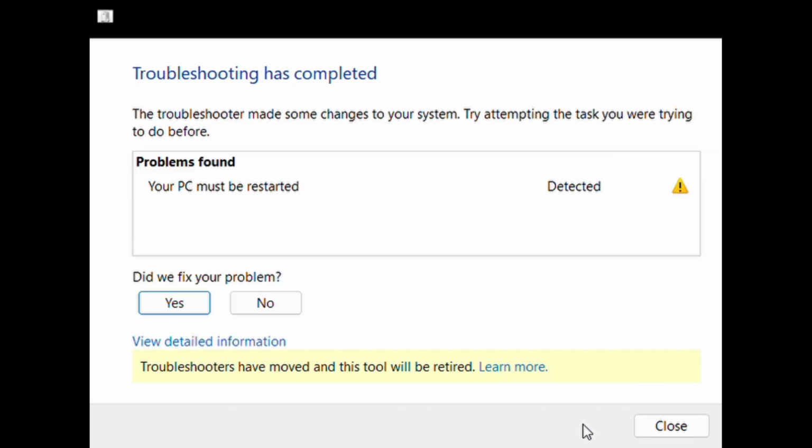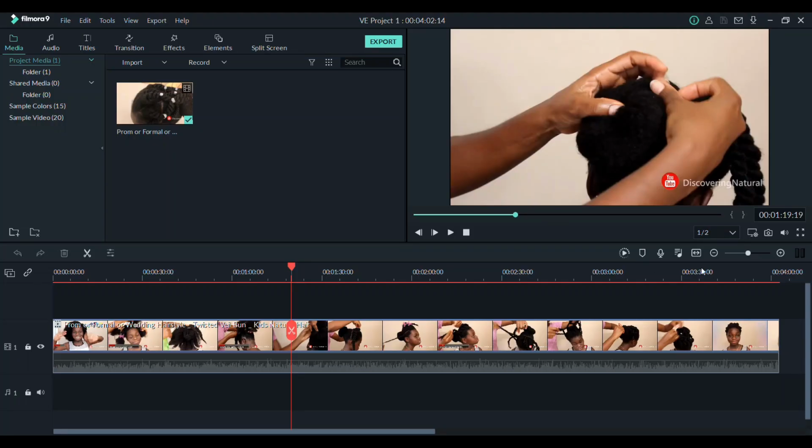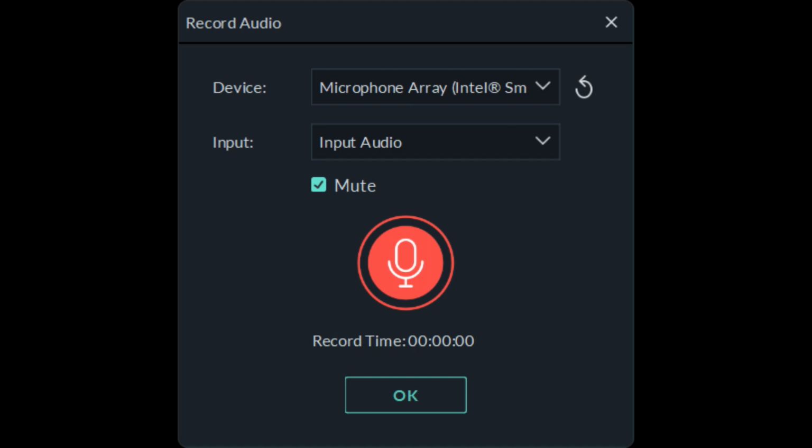Now, once I've checked all the detected issues, I go ahead and I restart my laptop. Now, this is a laptop I'm using, but you can use your PC, whatever. Once that has happened, I click on my sound device and voila, you can see that now everything is in place.